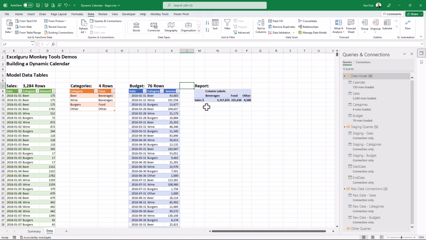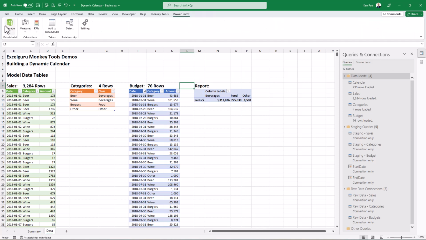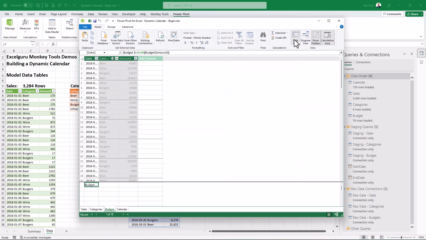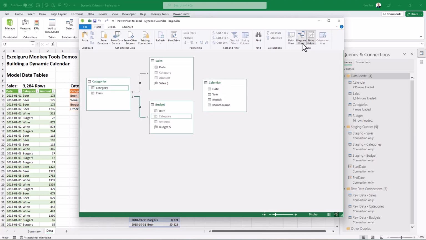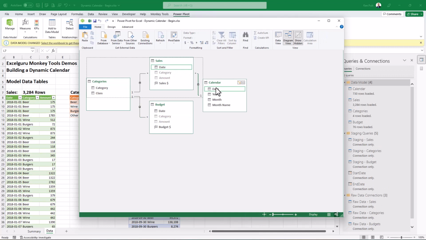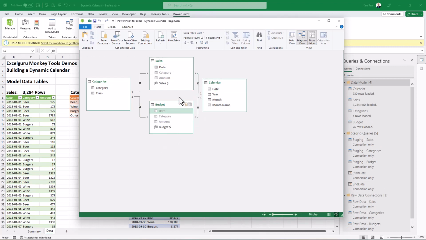Now the challenge is, of course, I need to link this into the other tables. So I'm going to go back to Power Pivot, back to Manage. We're going to go back to Diagram View, and notice my calendar table is here. So now I can link this. I can right-click, hide this from Client Tools. I always recommend you hide the field on the many side of the relationship, the one with the star, okay?